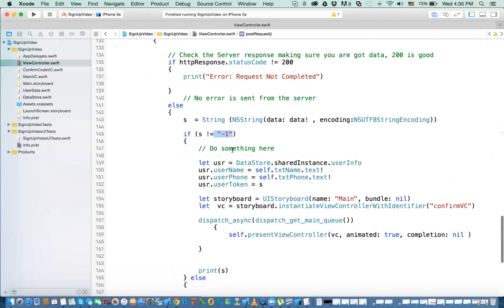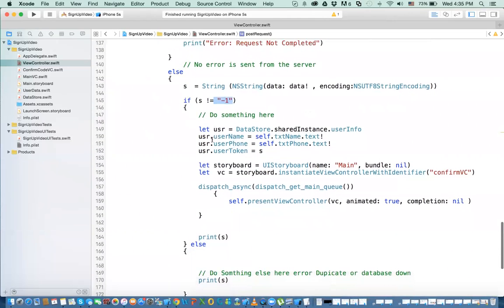So if it's not -1, we say let user data store shared instance user info. What does this do? This will give me the object that is stored in that static singleton class. Remember when we talked about the singleton class? This is how you use it. You get the value from the singleton class, you get the object user info. And you set the attributes in that singleton, in the user info, from the text fields and the token that we've received, that is S, which is the code.